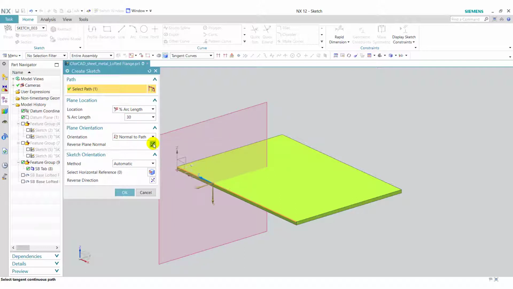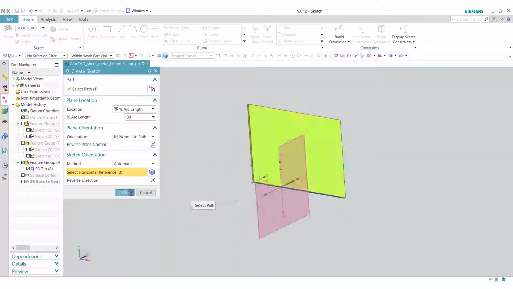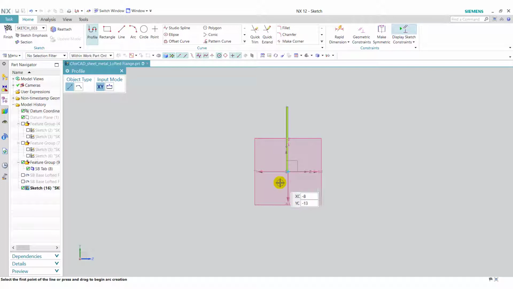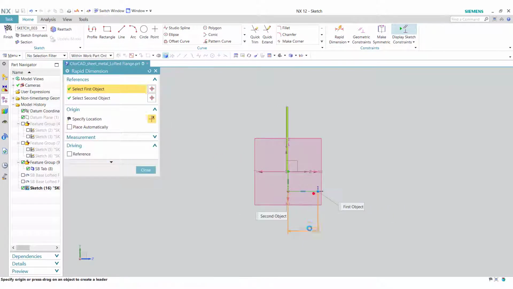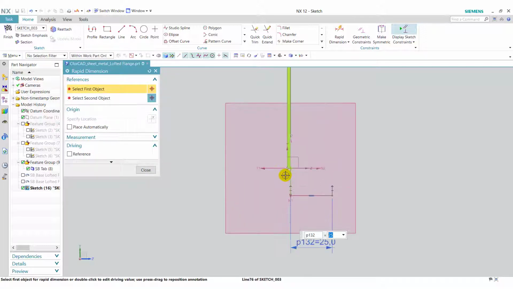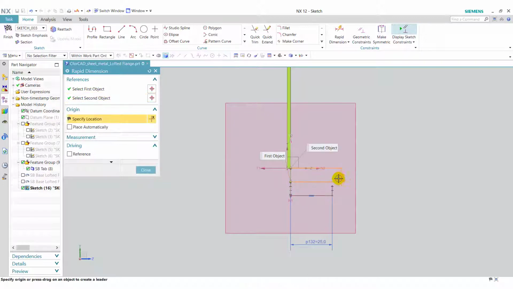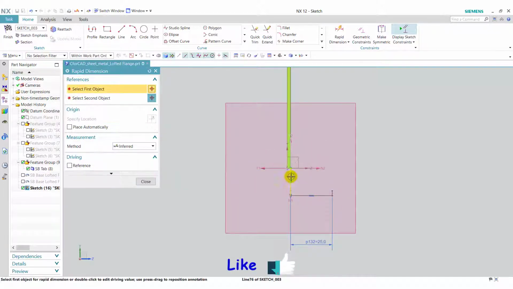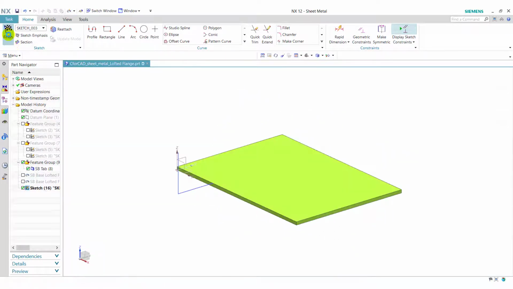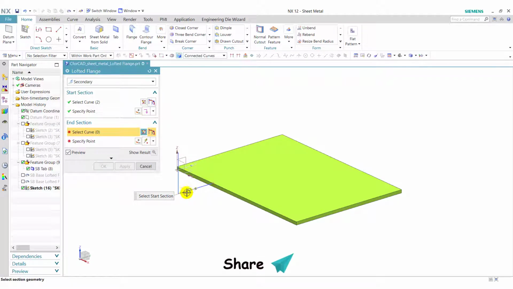and reverse the direction. Now click on OK. Now draw one line. Now go to rapid dimension. Give this dimension as 25 and this dimension will be 25. Now close this and finish the sketch. So the sketch is created like this.